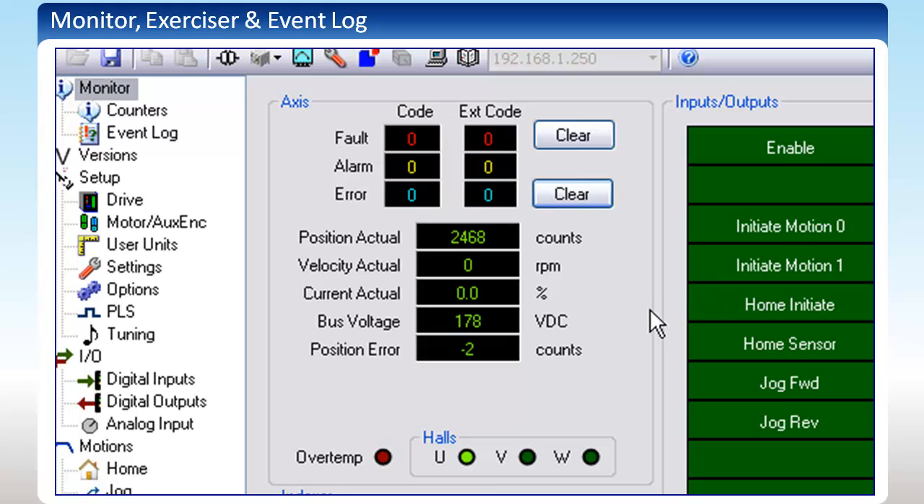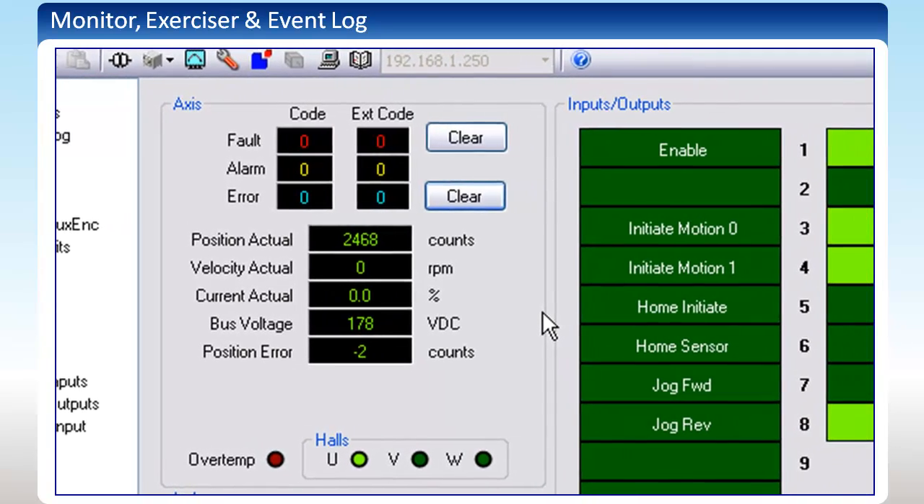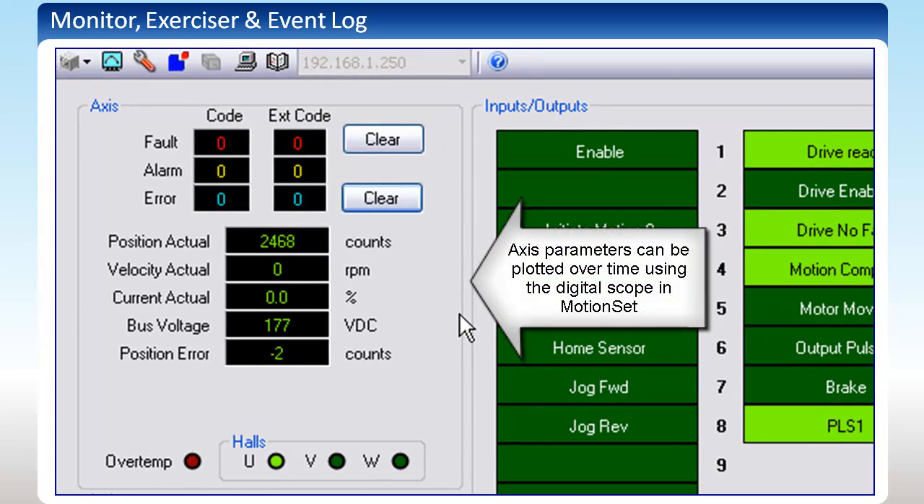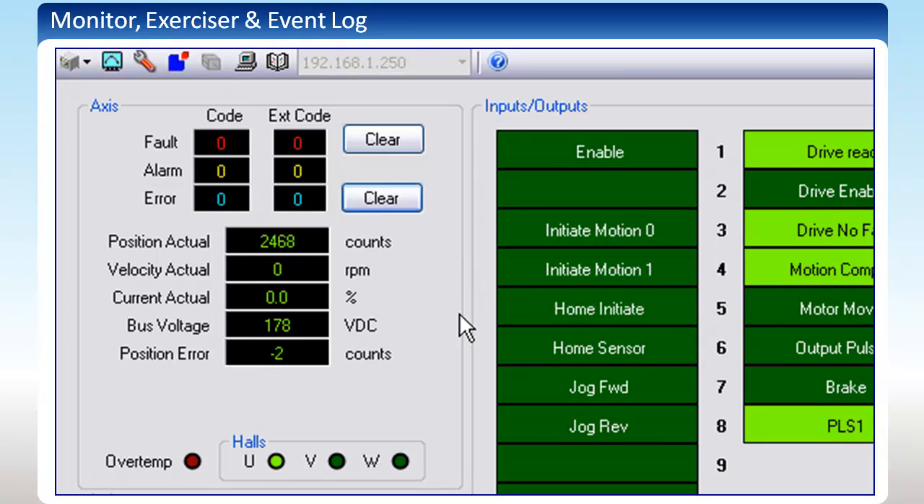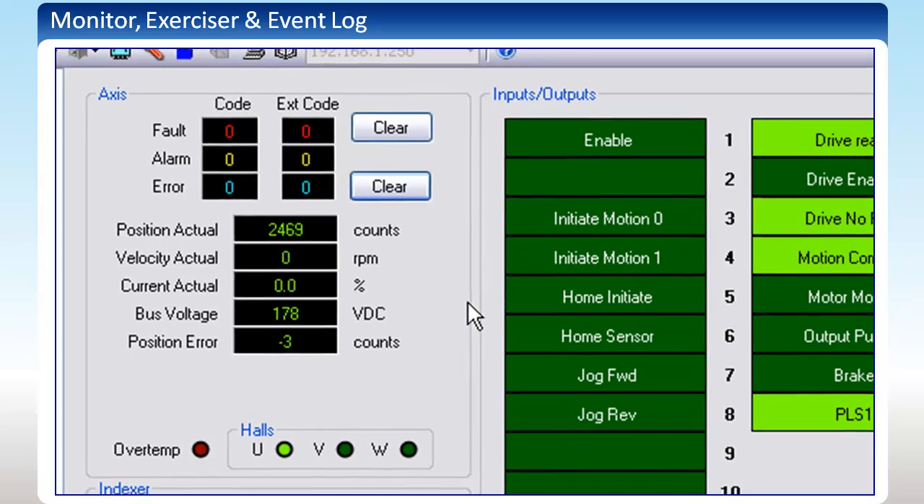Back on the Monitor branch, axis position and velocity in user units, motor current, bus voltage, and axis position error can be viewed in real time. Keep in mind that these parameters can be plotted and measured within the digital scope, so if you're not getting what you need out of the real-time display, plot it out over time with the scope. More about the digital scope in the Tuning and Scope video.